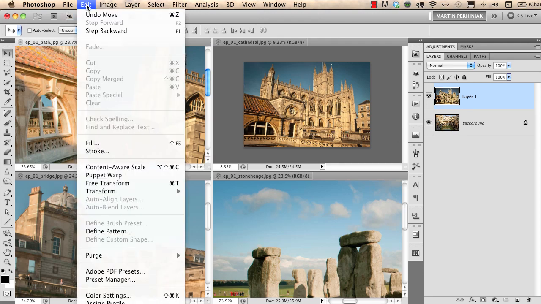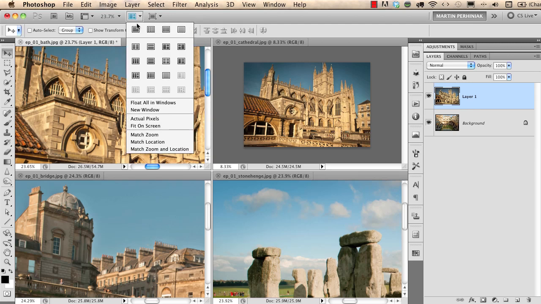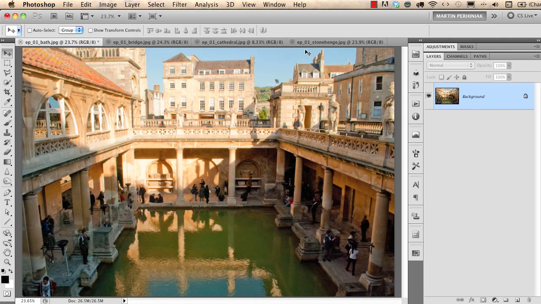I go to Edit and step backward, or choose Undo Move, and I show you how to get back to one document view. This is again in the Arrange Documents area, and just choose the first one, which is called Consolidate All.